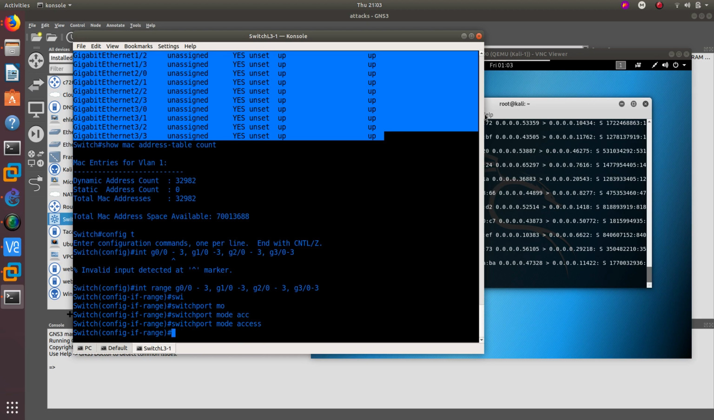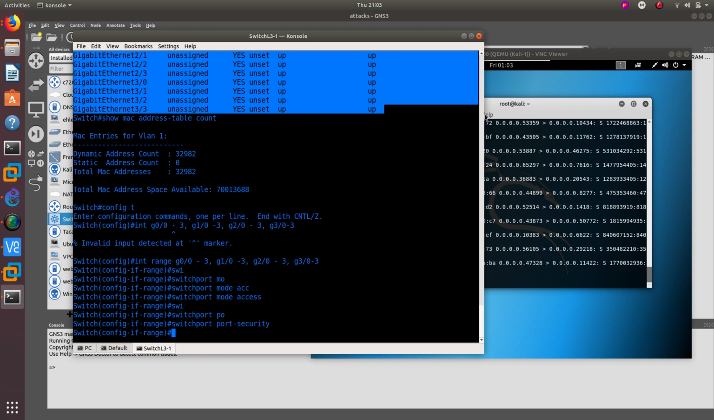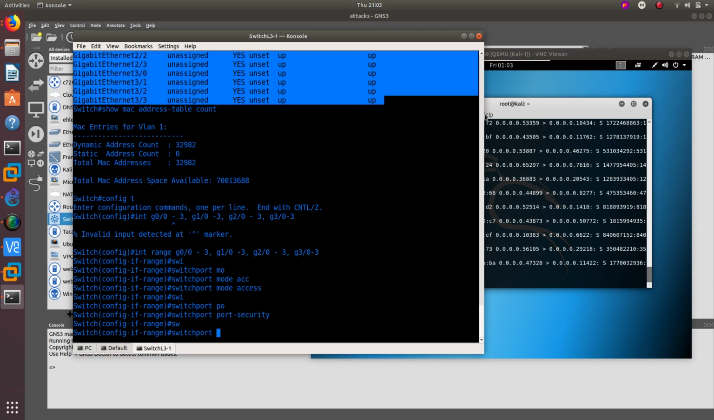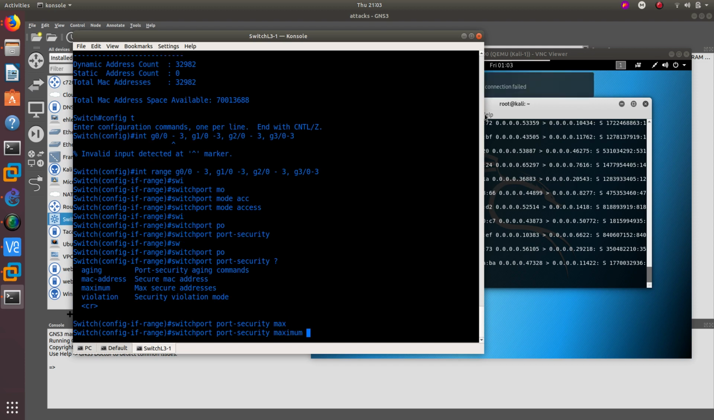That means we're going to put it into one VLAN and one VLAN only, which is going to be VLAN 1 by default. And the other thing that you could do is switchport port-security. You want to configure switchport port-security, and then after that you can do a question mark. What is the maximum of the addresses that you want to learn? So I want to learn a maximum of 2 MAC addresses per interface.